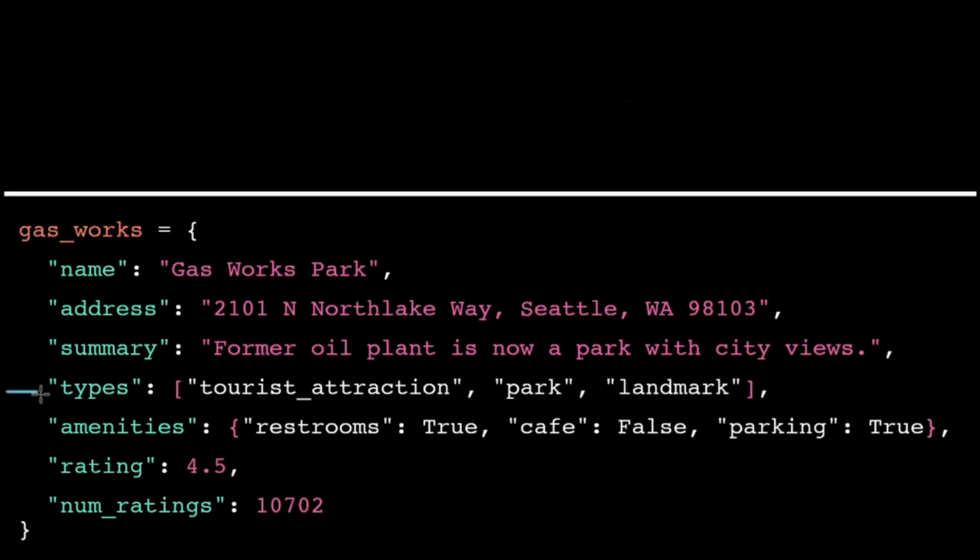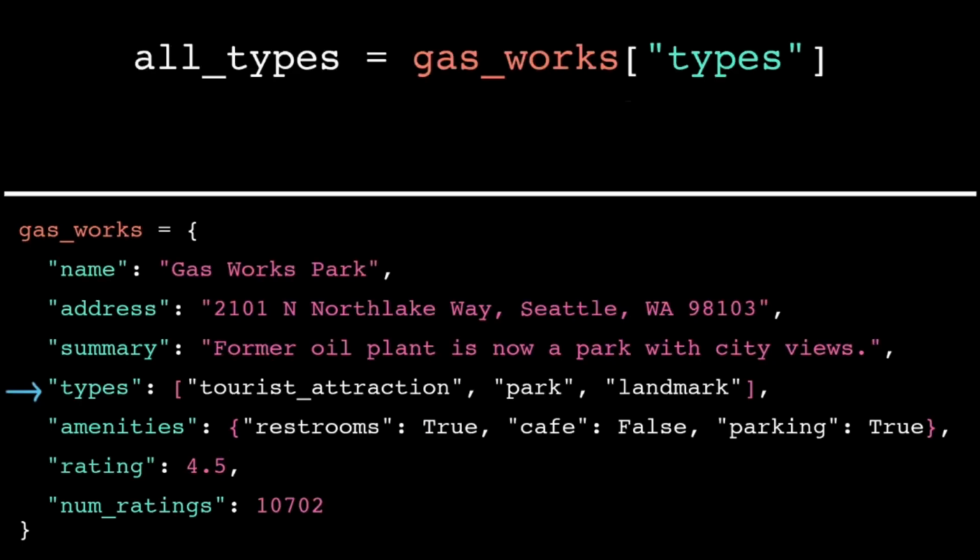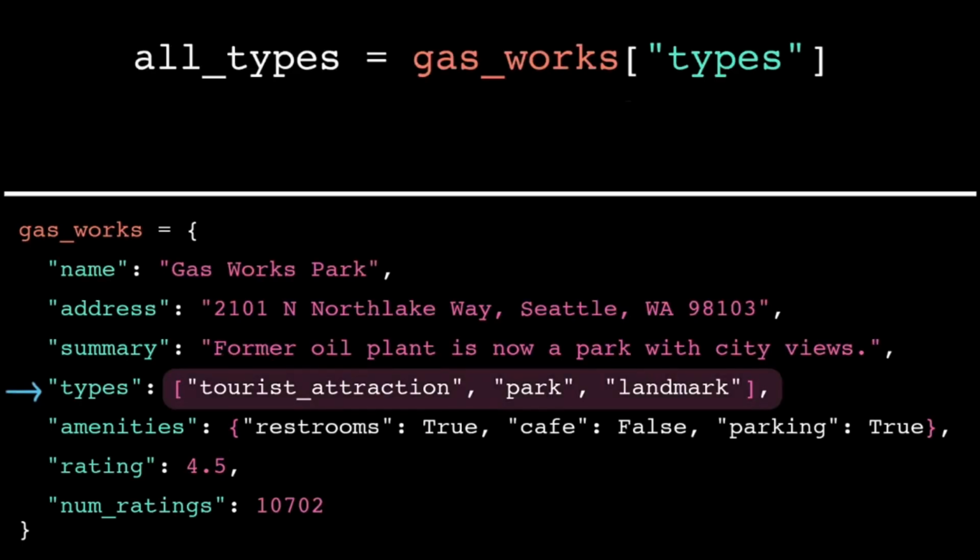Now, what about the item with the key types? Again, we can access its value using the key. But what data type is this value? The important thing to pay attention to here is what symbol comes right after the colon. If it's a quotation mark, that value is a string. If it's a number, that value is an integer or float. But if that symbol is a bracket, that value is a data structure.